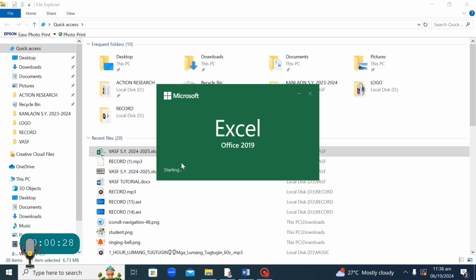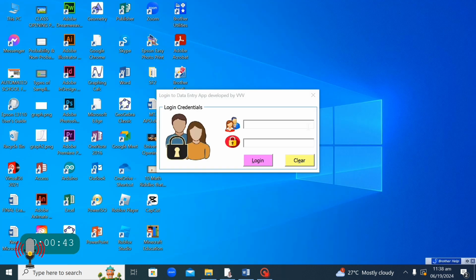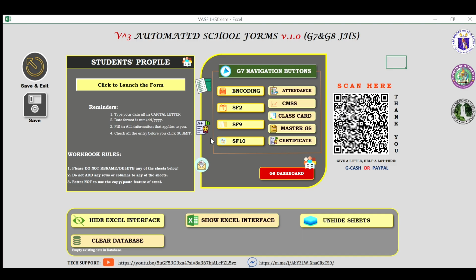When you open the file and are prompted for a username and password, just enter admin in lowercase, both for the username and the password. This will open the VASF, which should look like the screen shown.